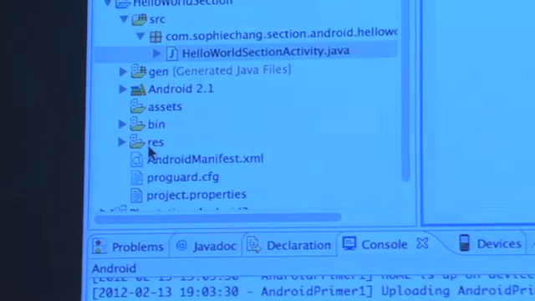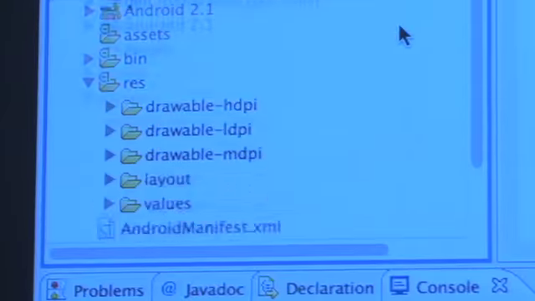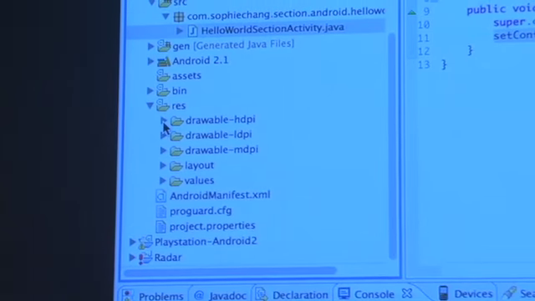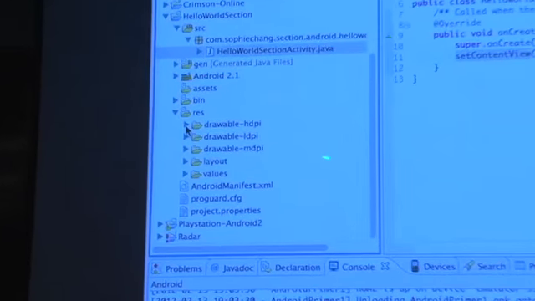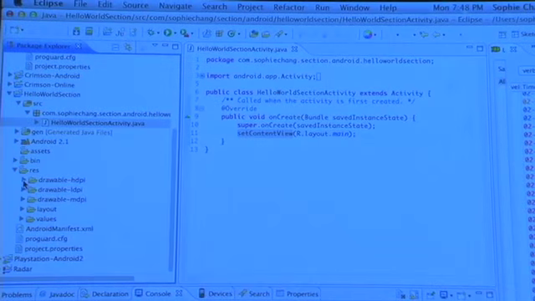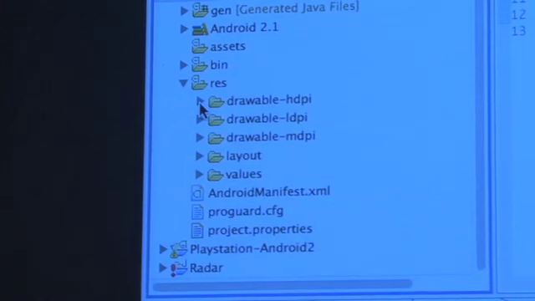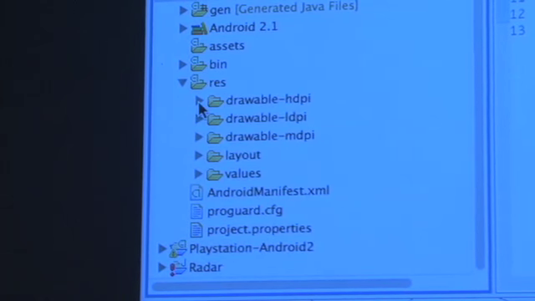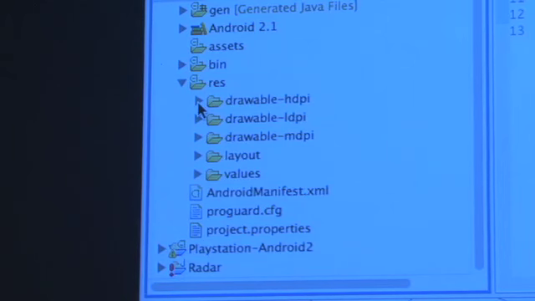Okay. So right here we have the res folder. So let's go through that right now. So the first folder where my mouse is, the drawable folder. So these are three of the same folder. And the HDPI, MDPI, and LDPI just reference the density per inch of the pixels on the phone, of the phone's screen resolution. So most phones nowadays are actually HDPI.